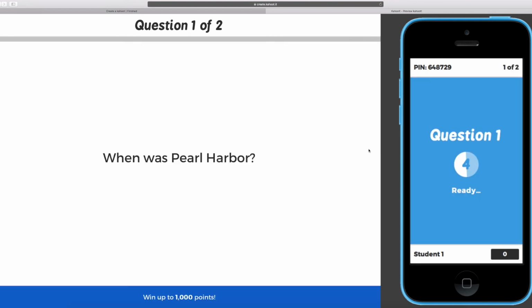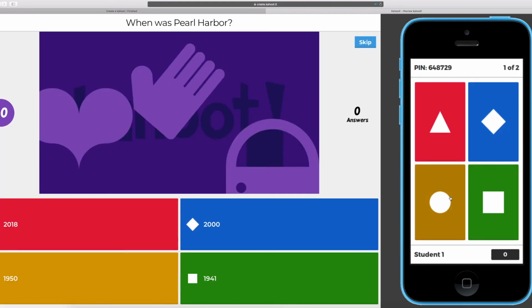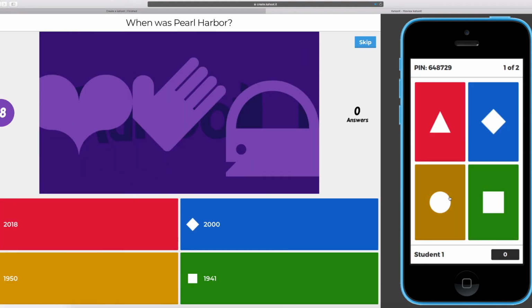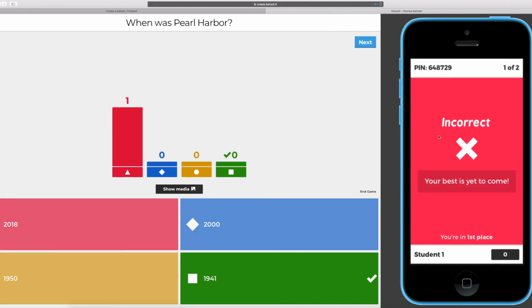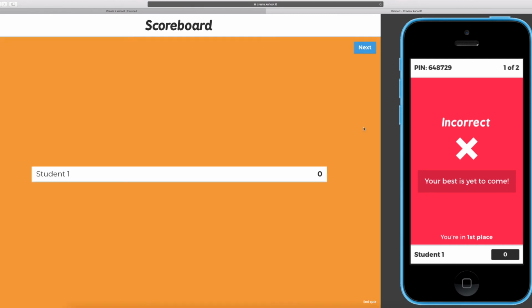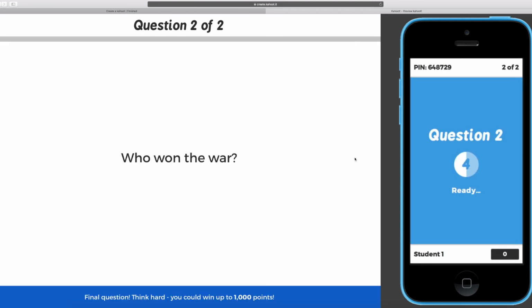And so they'll see the question on the board or on the panel. One was Pearl Harbor. And they just select the appropriate color or shape that corresponds to the answer that they think it is. For this example, we'll go ahead and hit 2018. Of course, that's incorrect. And it gives them a prompt that says that's not the correct answer. You'll see that same answer on your board, and then we'll go to the scoreboard and see that that child has 0.